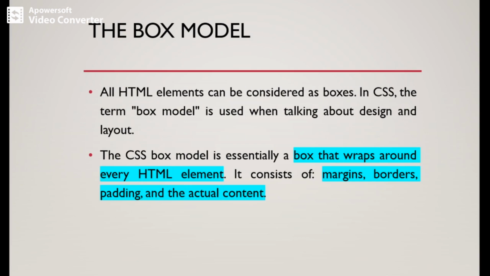All the HTML elements which you use in your document can be considered as boxes. In CSS, the term box model is used when you are talking about design and layout. The CSS box model is essentially a box that wraps around every HTML element. It consists of margins, borders, padding and the actual content.